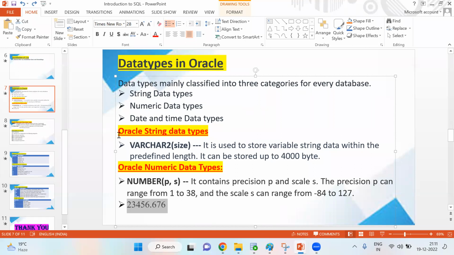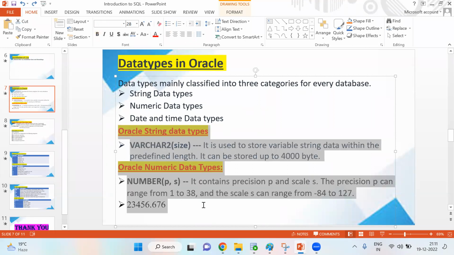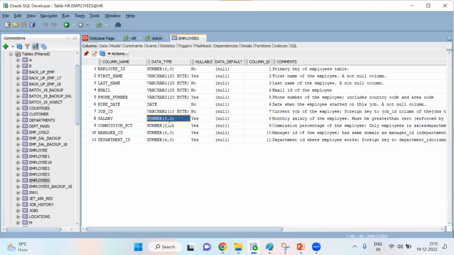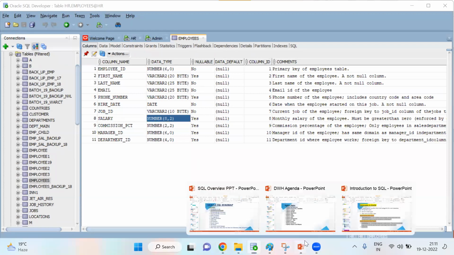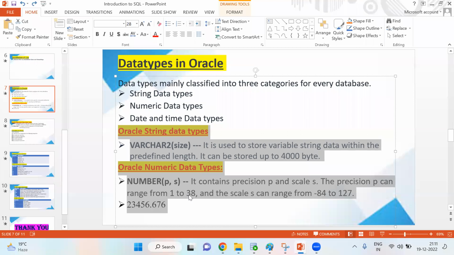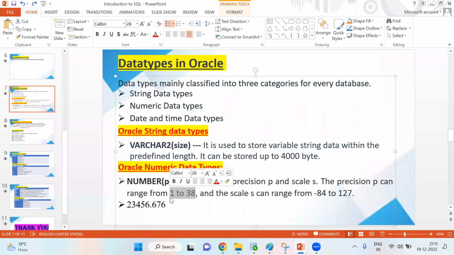If we mention only the number, meaning only the precision, what will be the output? You can mention only a number while creating a table, no need to mention 8,2. If you will not have any decimal value, you don't have to mention anything. Automatically it will take 38 digits. Okay, fine. Automatically it will be considered as 38. Maximum you can add up to 38 digits.